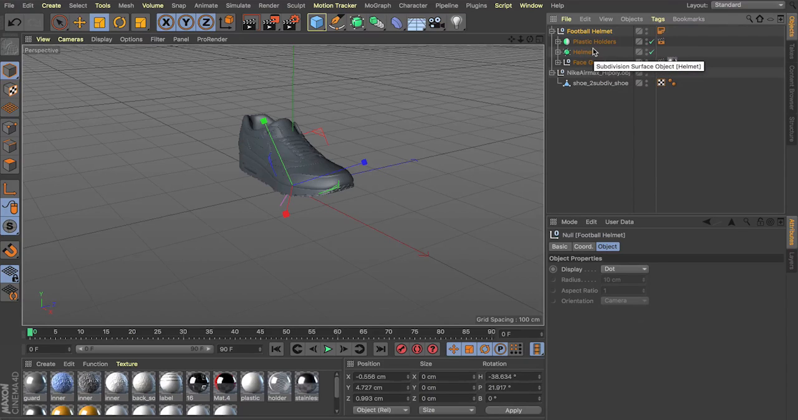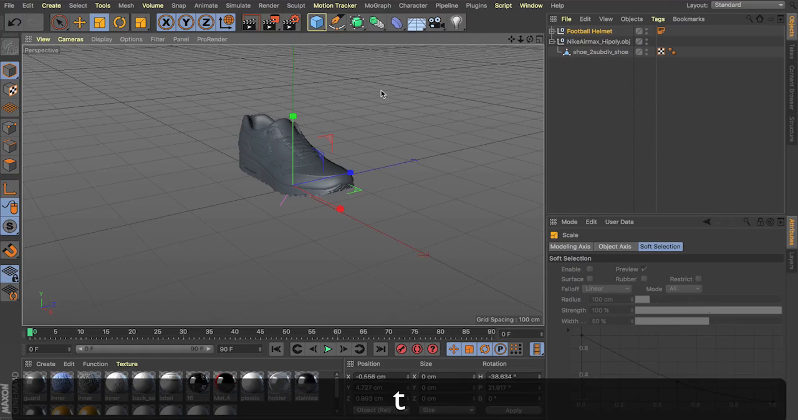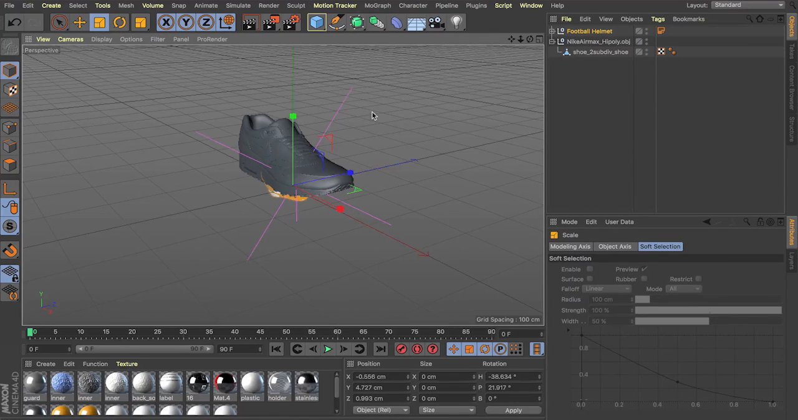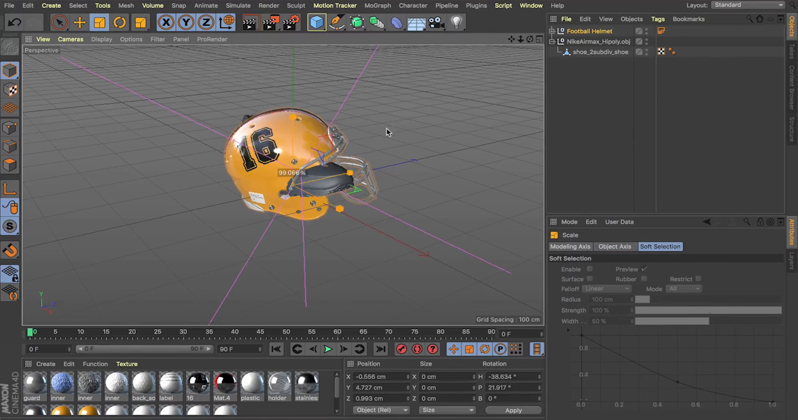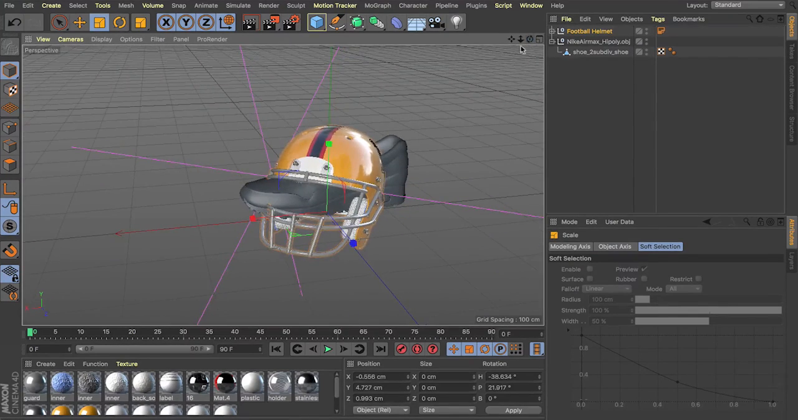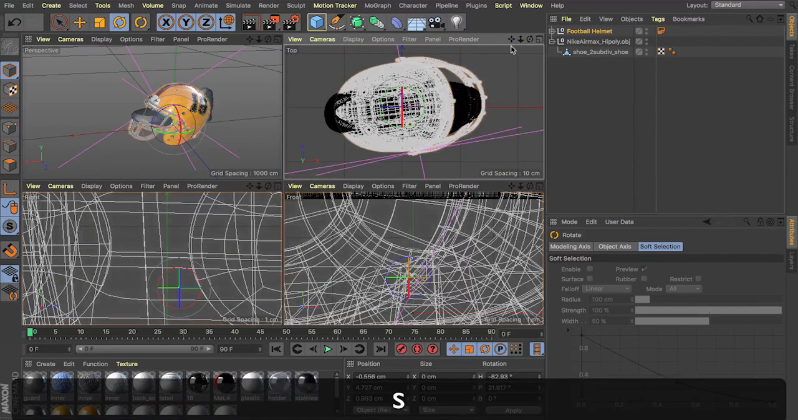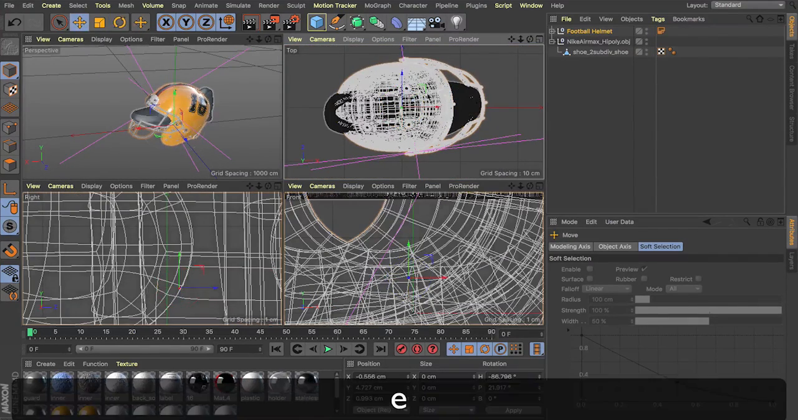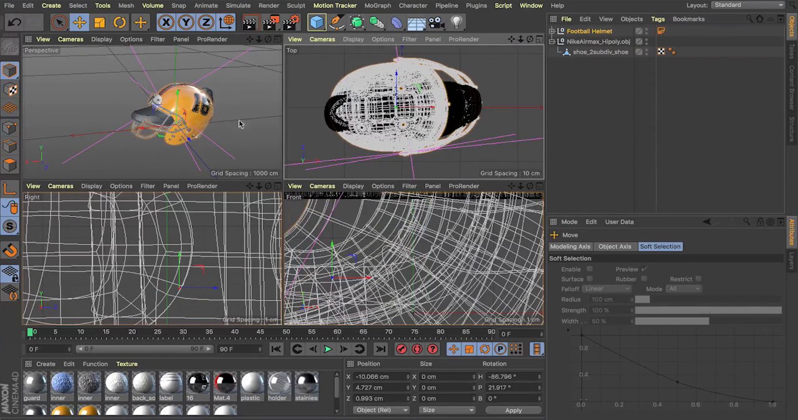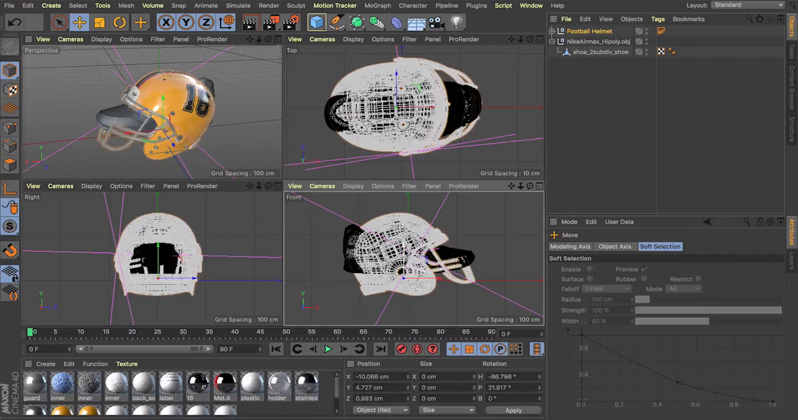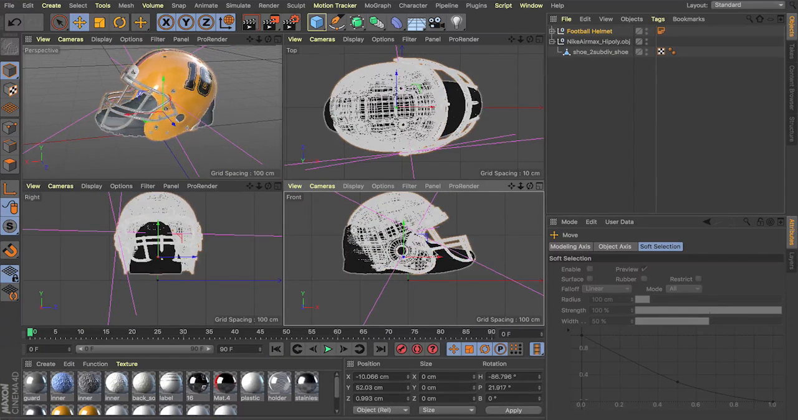Close that back up. Now, if I scale this at the moment, we can see our axis is a bit funky. So I'm just going to realign that, hit T, and start scaling this up. Now, all I'm trying to do here is get a similar orientation with our shoe. This doesn't have to be perfect. But something like this seems to be working quite nicely. We might want to scale it up a little bit more.